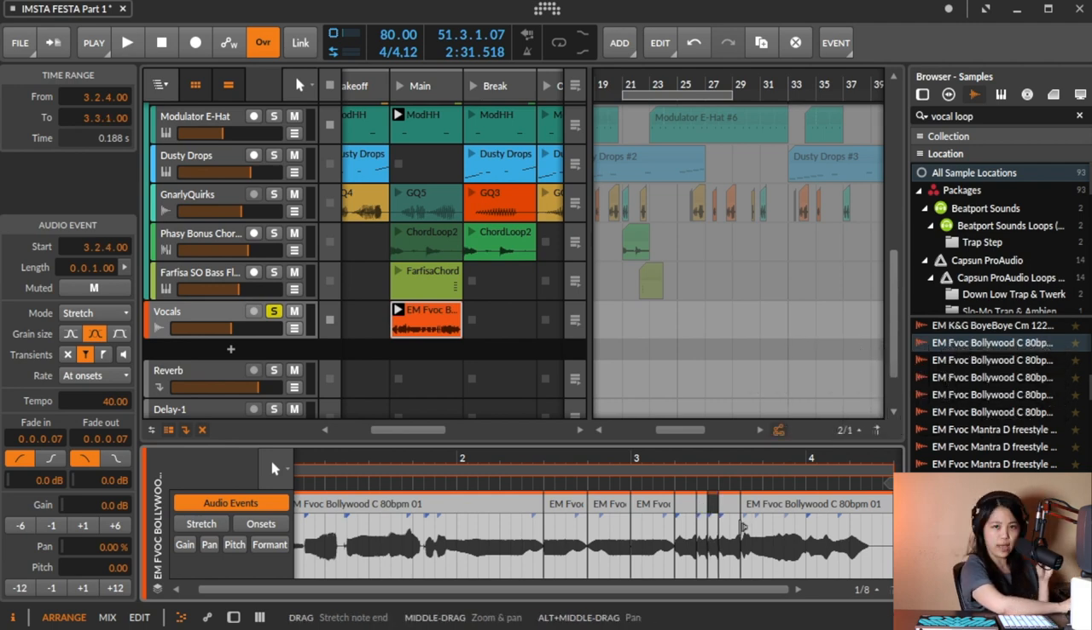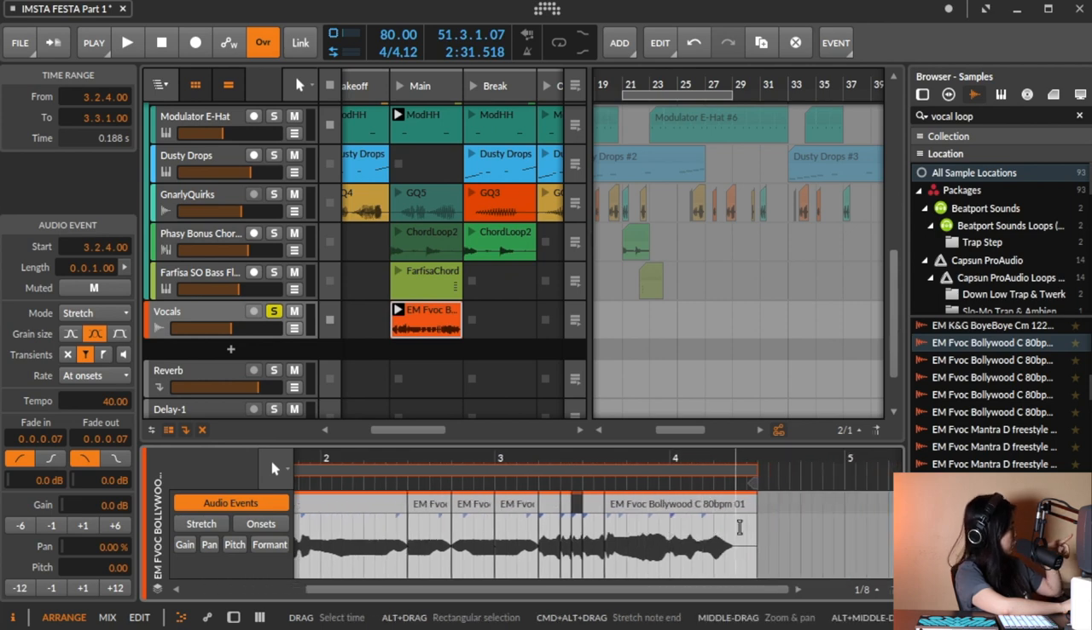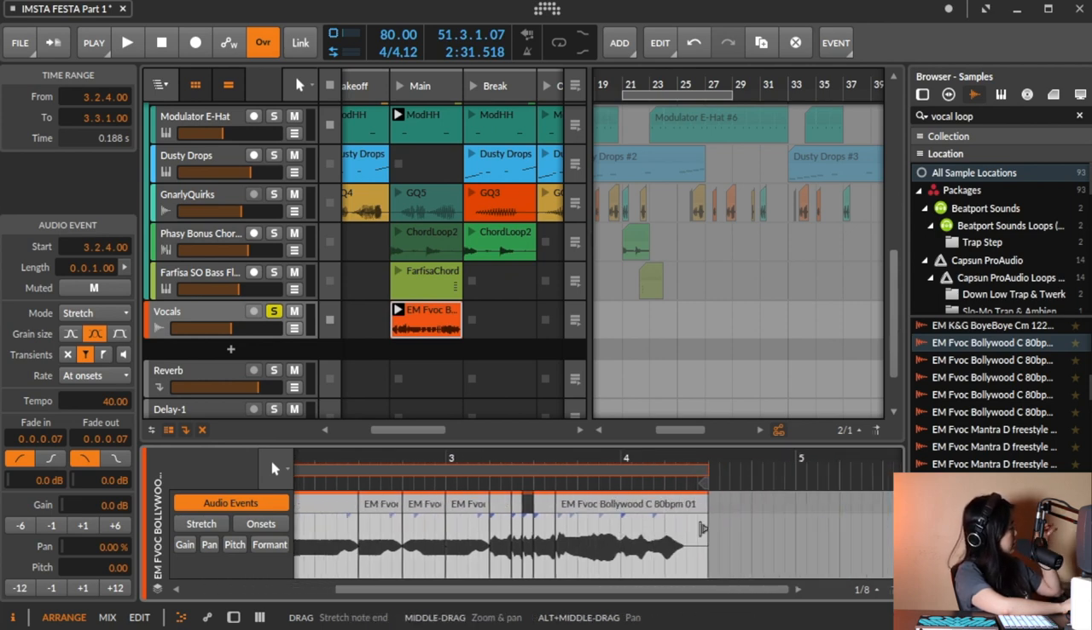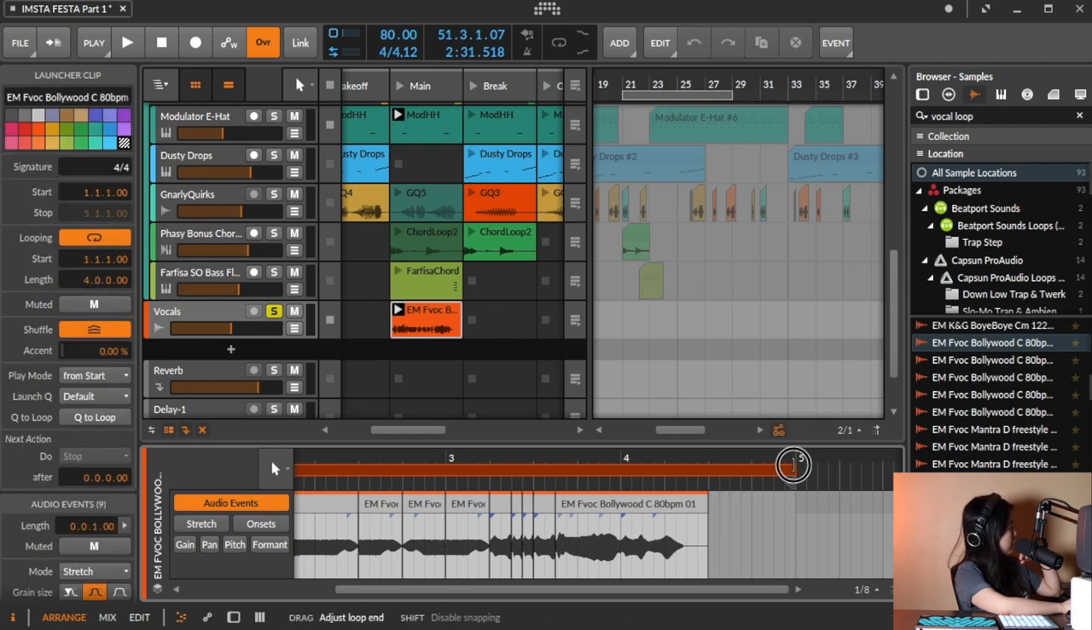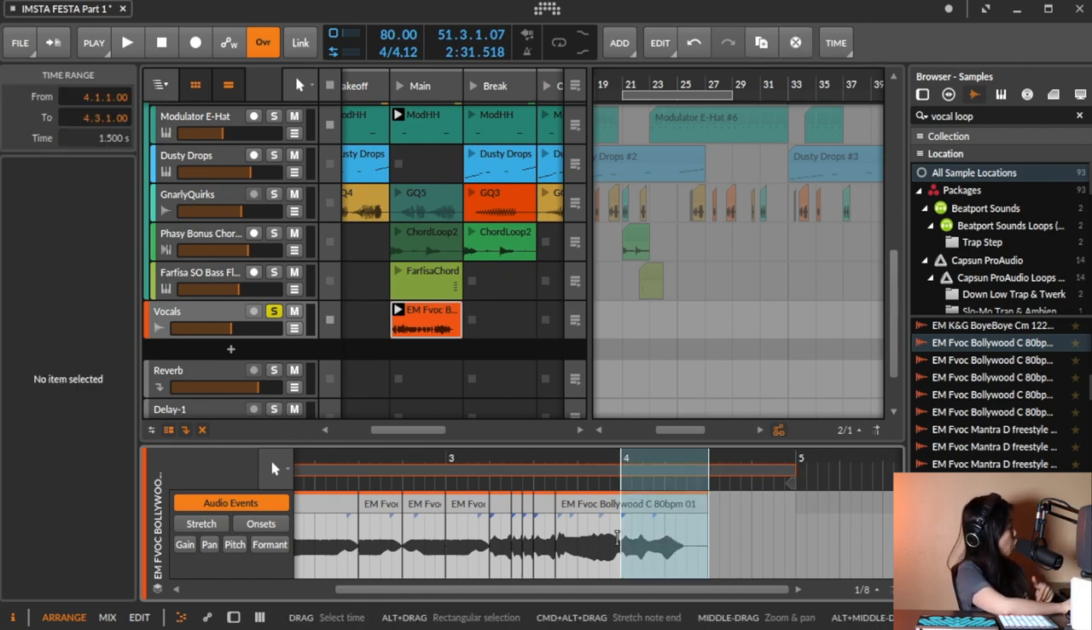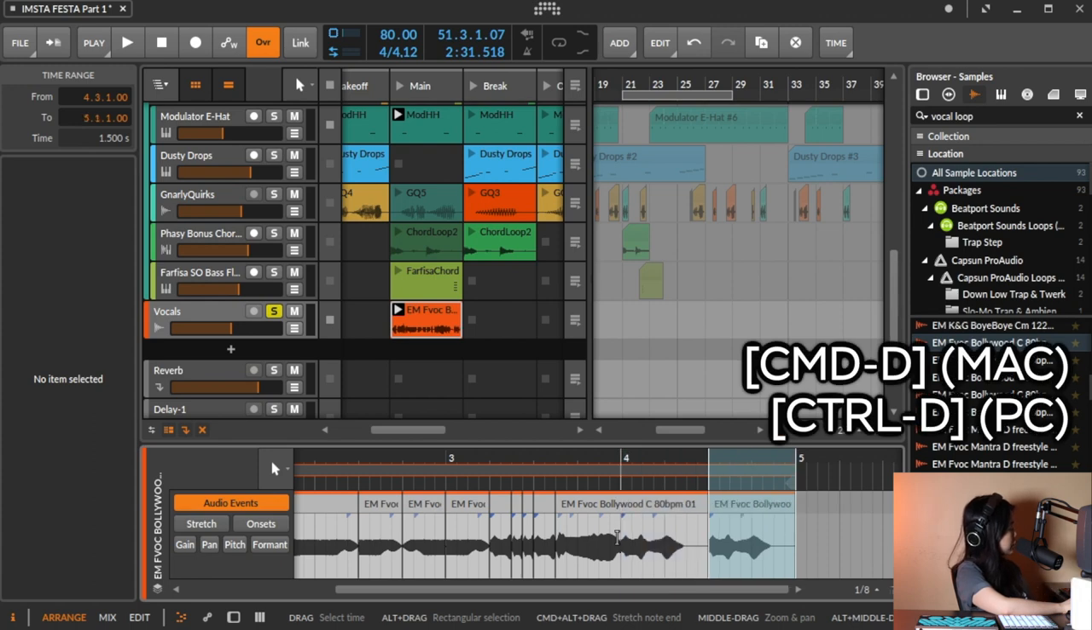Let's do one more edit. And I think I'd actually like to make this a 4-bar loop. So I'm going to scroll over here to the end of the clip. Let's extend this loop length by clicking on the loop region and dragging out to the right until it's right before the number 5. And I'll duplicate this last section over here. So let's press Command-D or Control-D one more time.